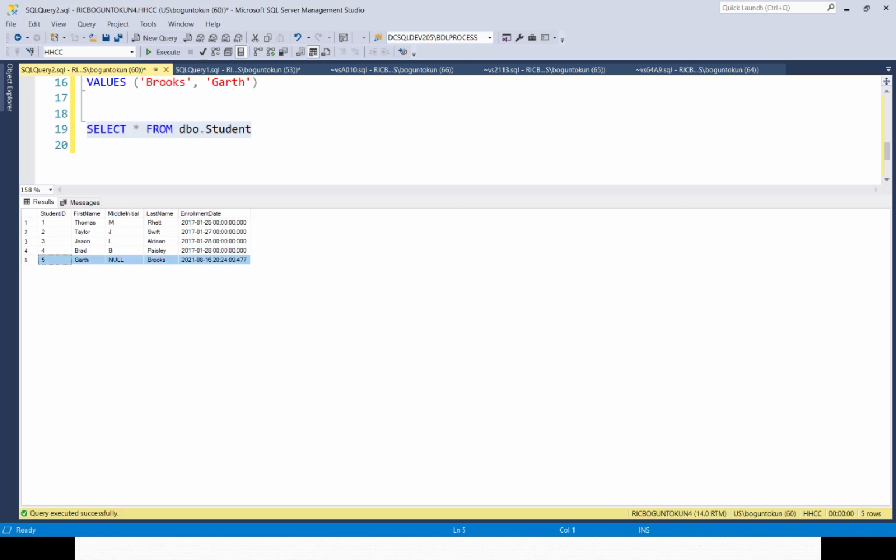It is not only the values clause that is available for you to insert data values into a table. You can also use the select statement. Let's start by looking at an example where we use the select statement to insert literal values into the student table.